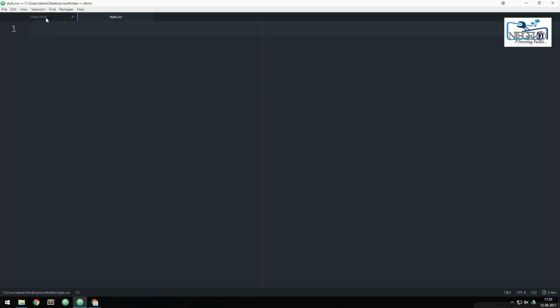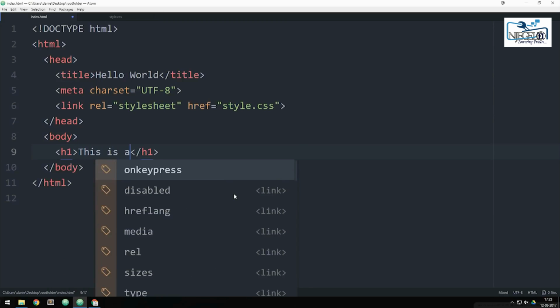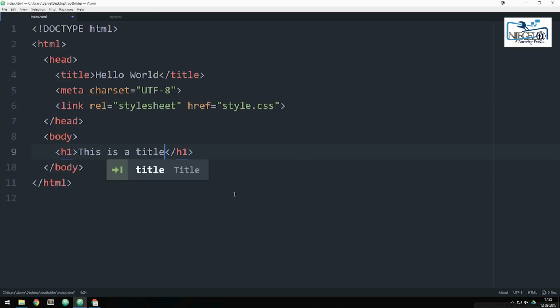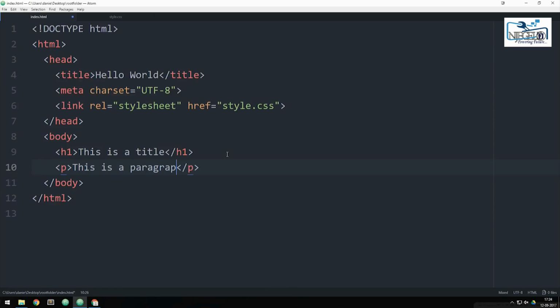So what I'm going to do inside my index file is I'm going to go ahead and create a h1 tag. And inside the h1 tag, I'm going to say this is a title, because we need to have some text inside the website in order to actually change it. Now underneath the h1 tag, I'm going to write a paragraph tag. I'm going to say this is a paragraph, just so we have some text going on inside the paragraph.